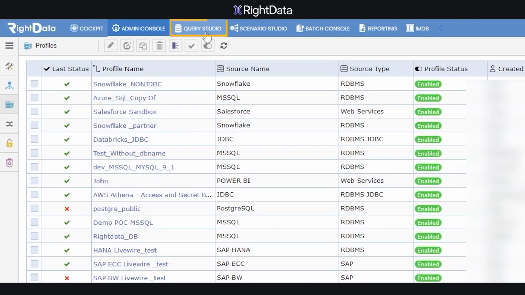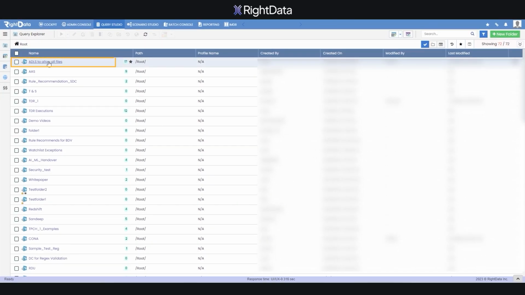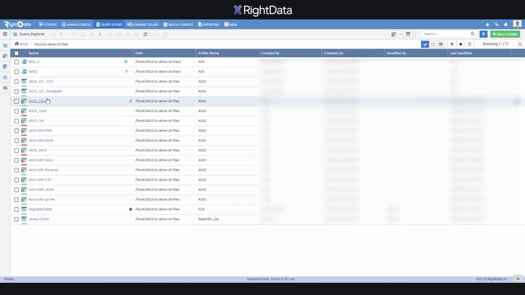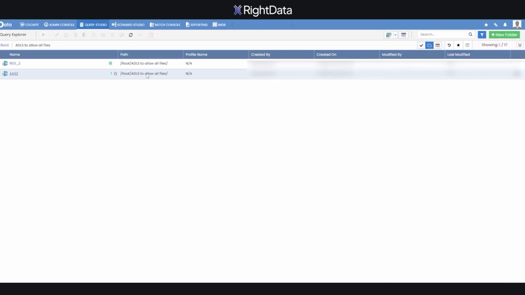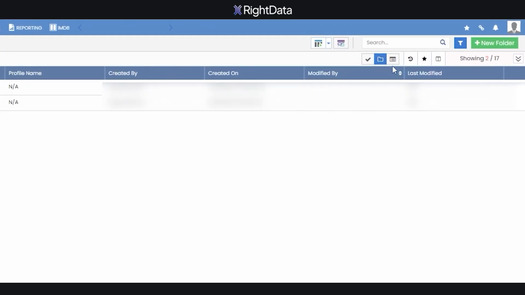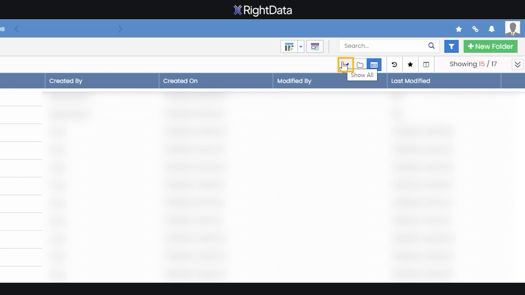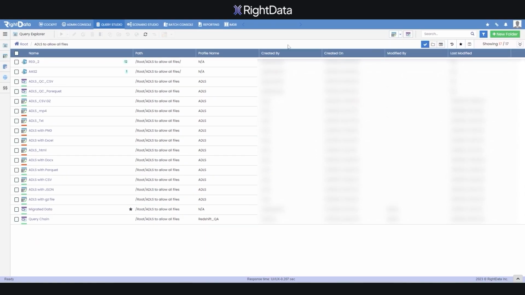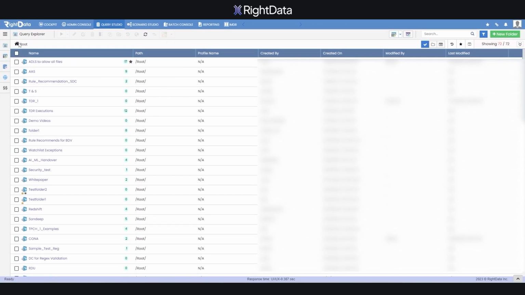Click the Query Studio module to navigate to the Query Explorer page. You can view the files and folders related to queries, query chains, and auto-generate queries. Click the Folders Only icon to view only the folders. Click the Content Only icon to view the content files. Click the Show All icon, which displays all folders and content files. Click the Root option to navigate back.